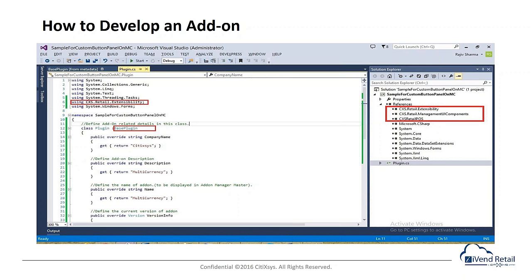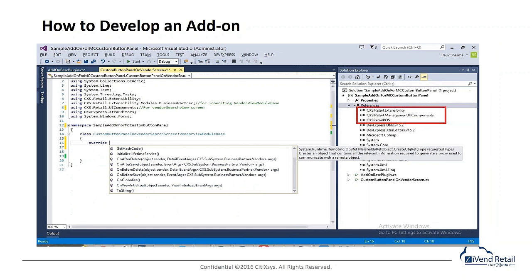So we will come back to this kind of basic sample again. Now going forward, let's say my first base plugin class is defined, then I have added one more class file. Again, you'll see the same kind of references, and here I have added a few more using statements. And now my requirement today in my sample application is to add custom buttons, or let's say I would like to override any event of a vendor screen in my management console.